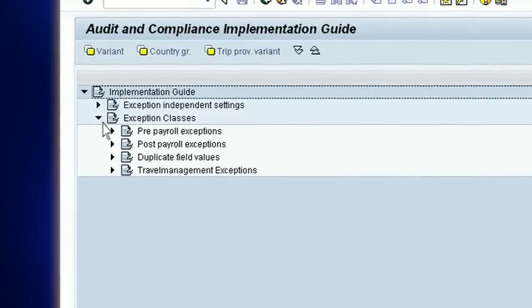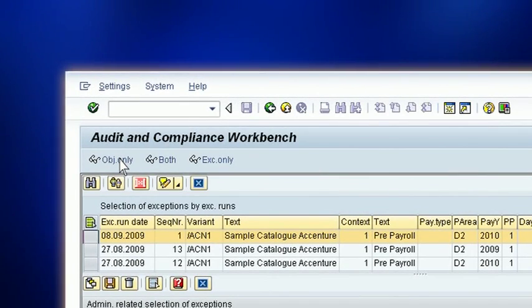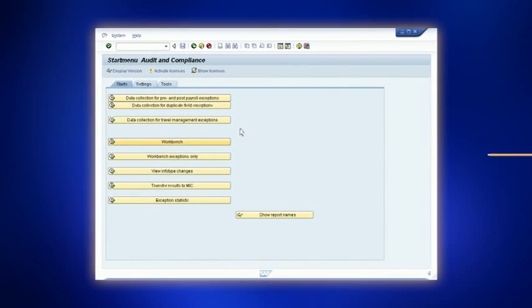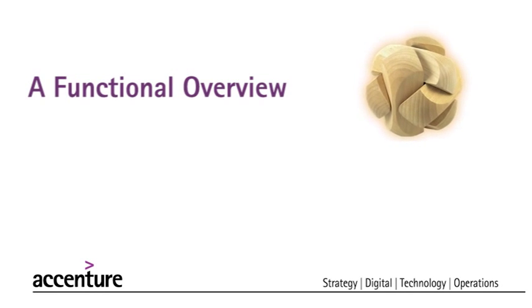Welcome to the Accenture Audit and Compliance tool. This film is designed to give you an overview of the functions of the application and show you how to operate it. We hope that you enjoy the demonstration.